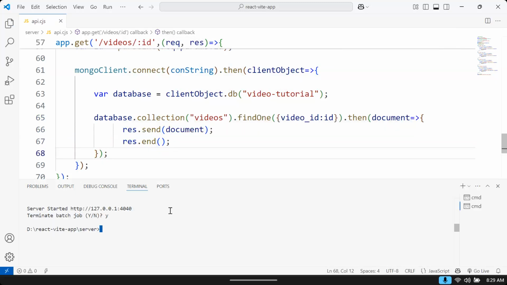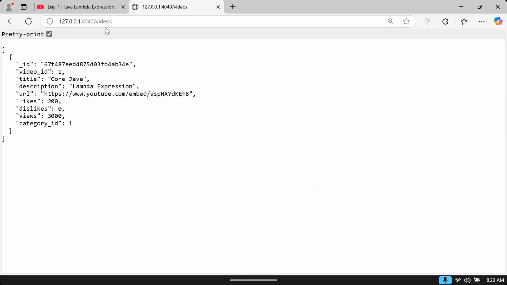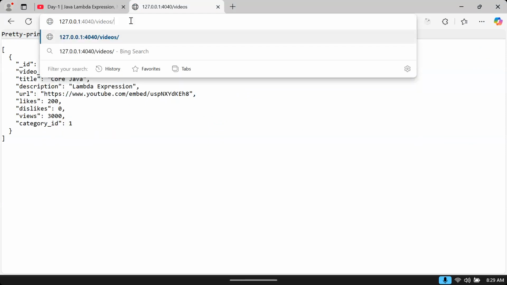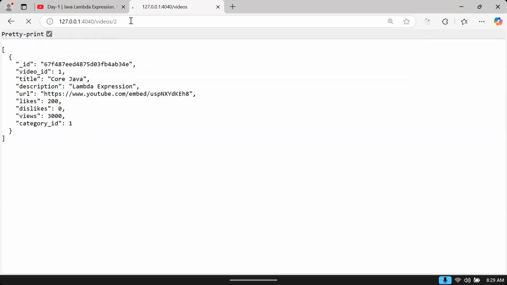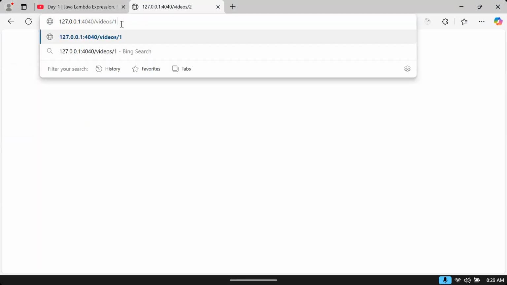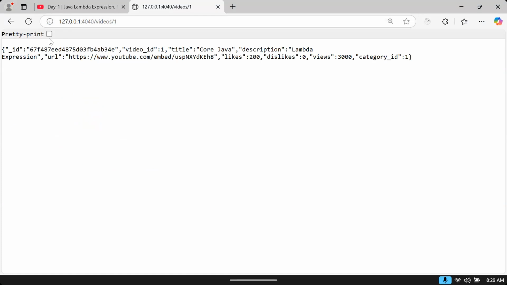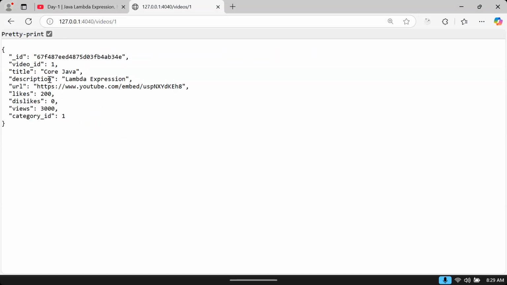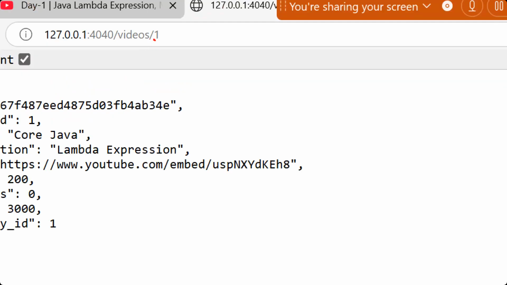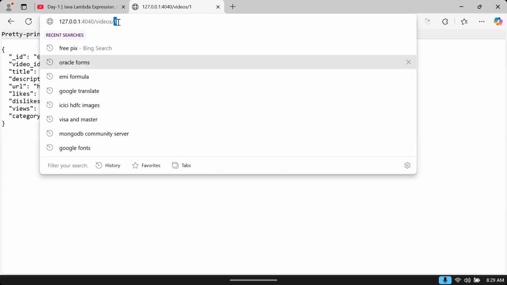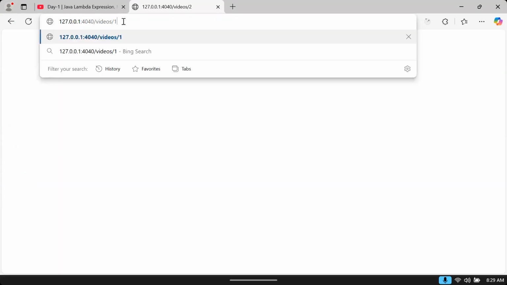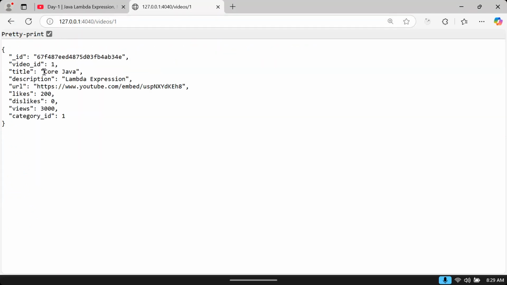Now this is also ready. npm run API, and you can check here. So I am giving videos/2. For video/2, there is nothing. Video/1 means it will get the first one. As of now, we have only one. That means based on the ID, it will return. I don't have any 2 or 3, so it is not showing anything. Later, if it is there, it will display. If I use videos/1, it will get that one, which is matching with that particular ID.